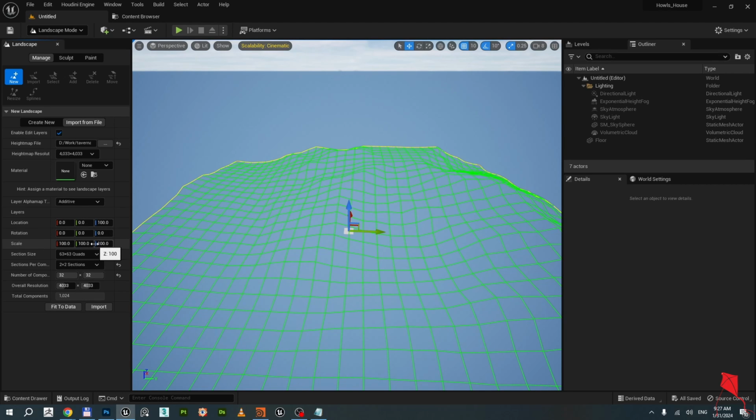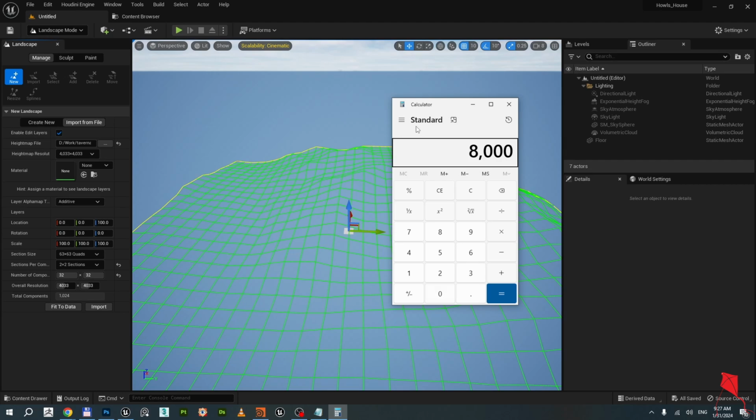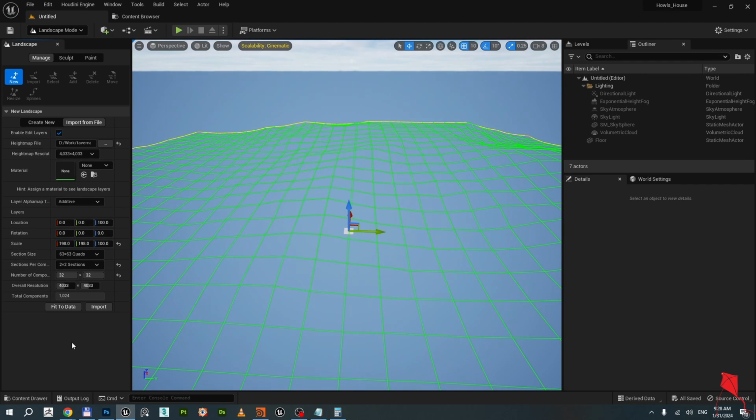Our landscape, I'm sorry, the cat is being annoying. Our landscape is 8,000 meters, but our file size is 4,000 meters. So we need to enlarge our landscape to be an actual 8 kilometers instead of 4. How do we do that? We take our 8 kilometers divided by 4033 and multiply it by 100. So now we have 198 as the scale of our landscape. We put it in here and it adjusts for Y as well.